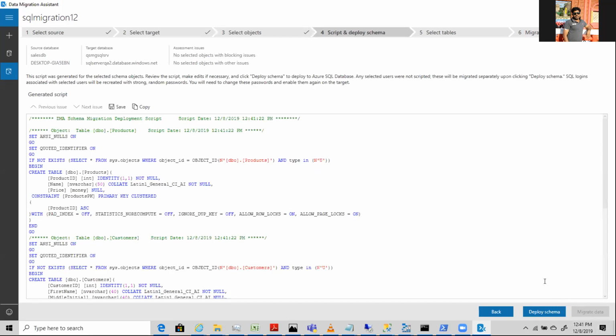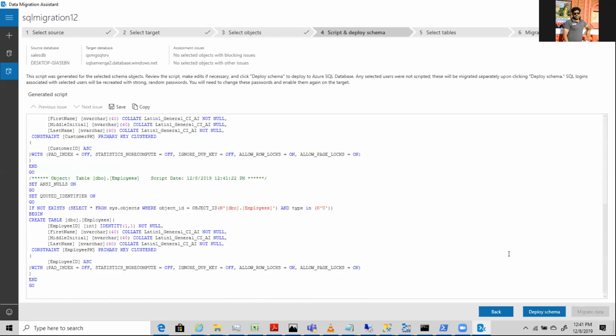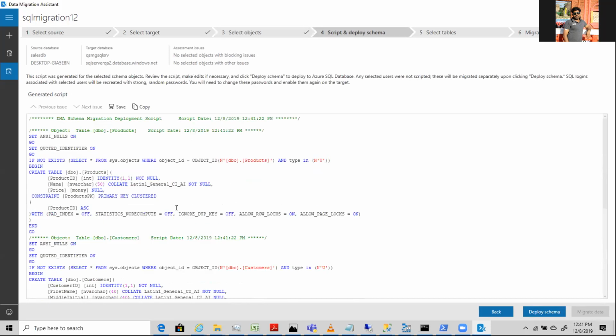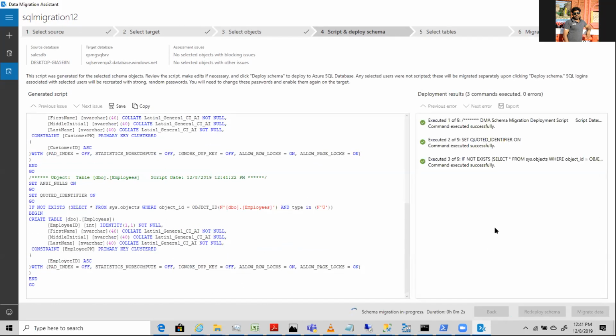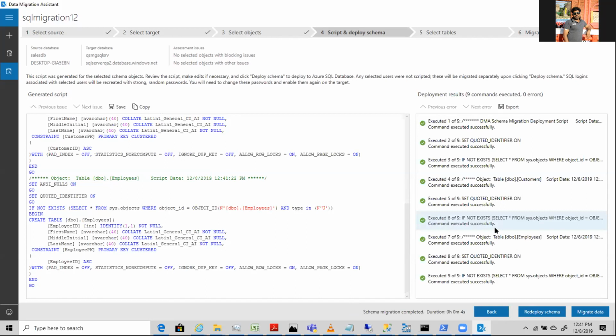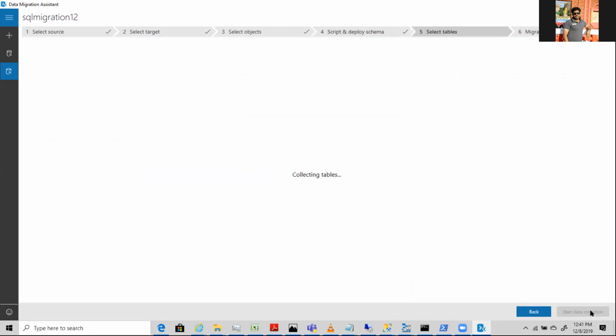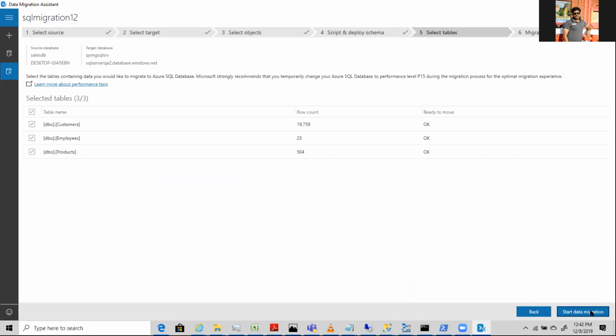Here you can see that whatever schema is generated, you can copy it or save it. Here are the options to copy or save. Okay, let's deploy the schema. Okay, schema is deployed. And after the schema is implemented on that database, we are migrating the data. Here you can see the row counts we have. Okay, start the migration.